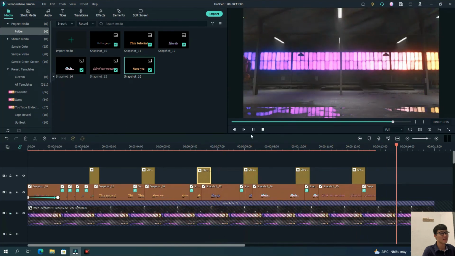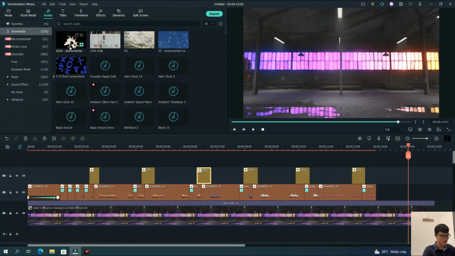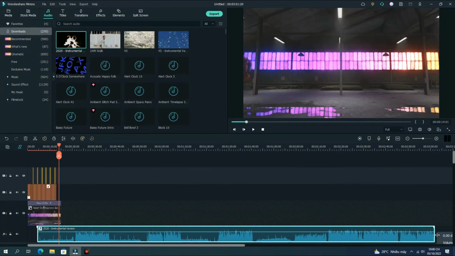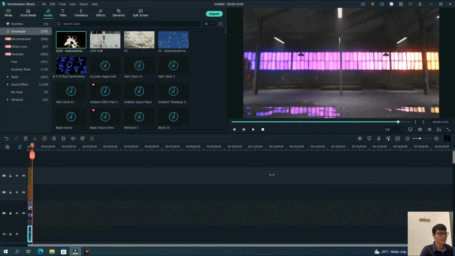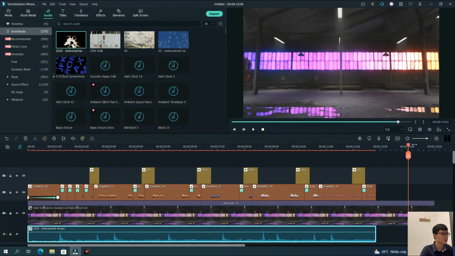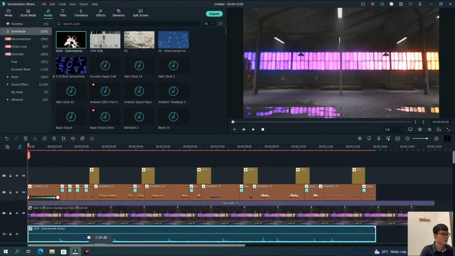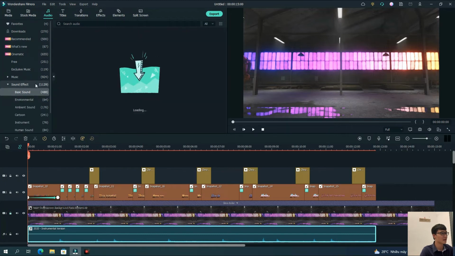You see that? Okay. So for the last part today, I work on the audio. I go to the audio and first I choose the background, the trendy instrumental. See that? So I adjust it a little bit, slow it down, right? I make it lower.